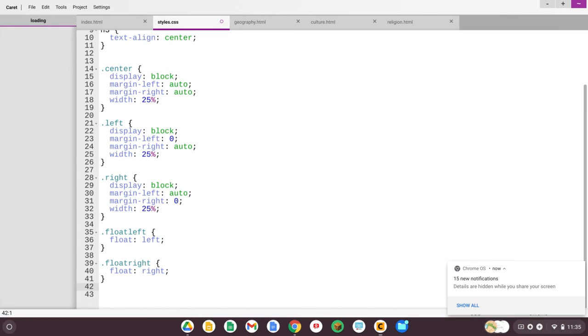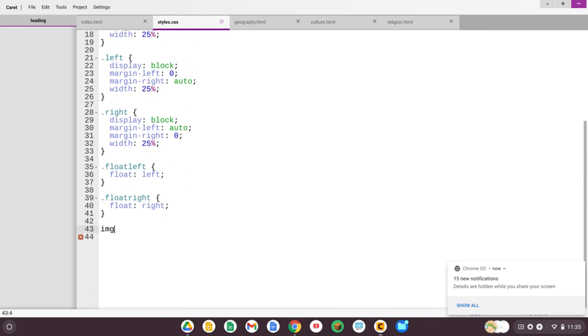And then we're going to come down a little bit more, and we're going to make an image CSS tag with this thing called padding. Padding is how much room is around an image so that text doesn't run into it or overlap it. And we're going to do the same thing with list.